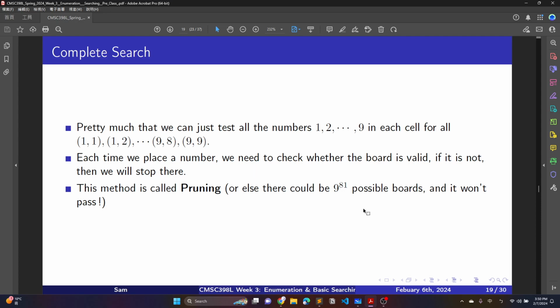Or else, if you just check all the possible 9 to the 81 possible boards, then this thing is just too big. It's probably something like 10 to the 60s or something, and it won't pass. So we would need to use some better way, which is cutting off the invalid boards, and then it will actually just pass.